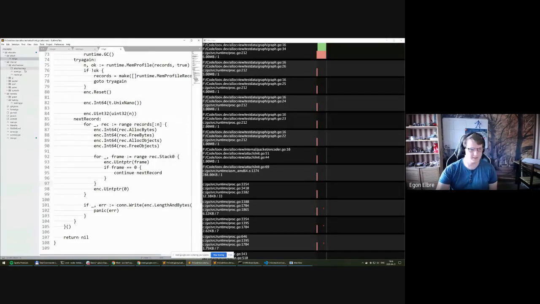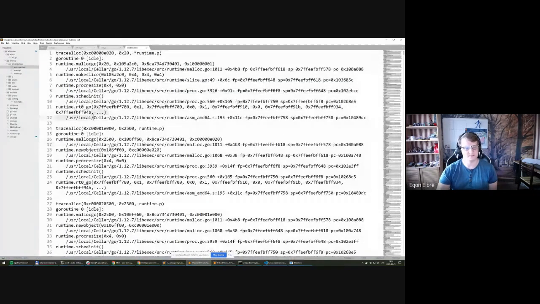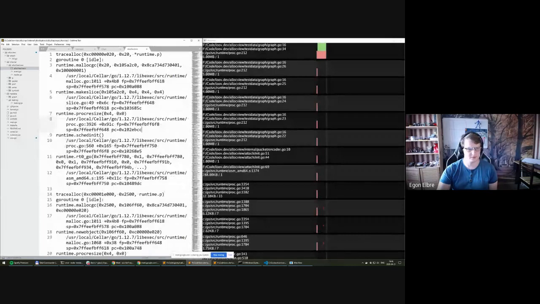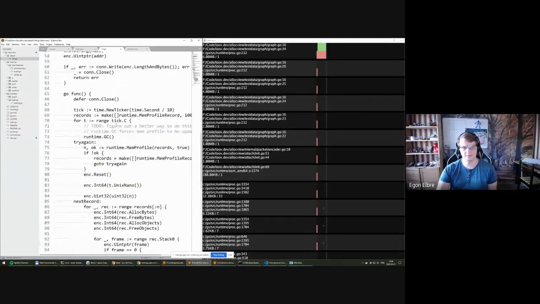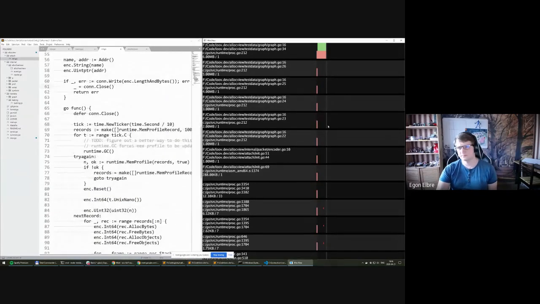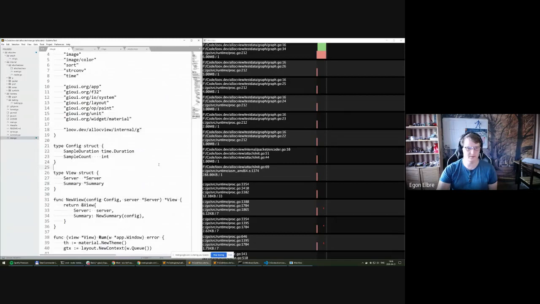Go does have this trace allocation information, but it doesn't write it fast enough, so trying to use it on any large programs and parse this information is kind of annoying. I guess it works and can be useful.